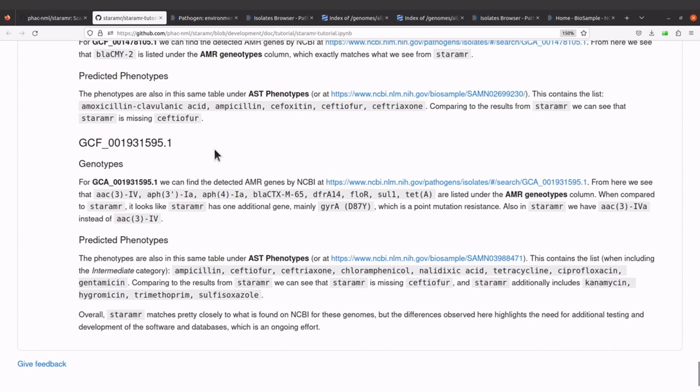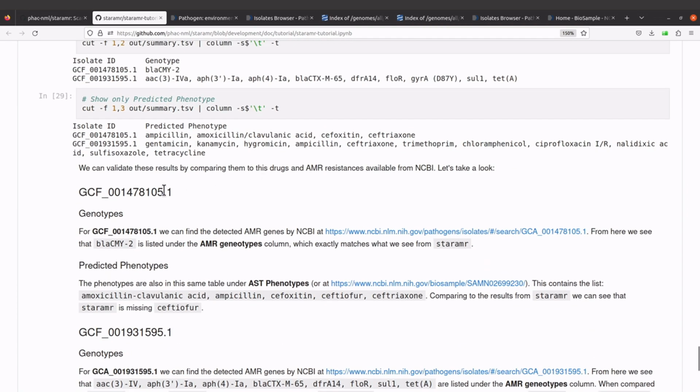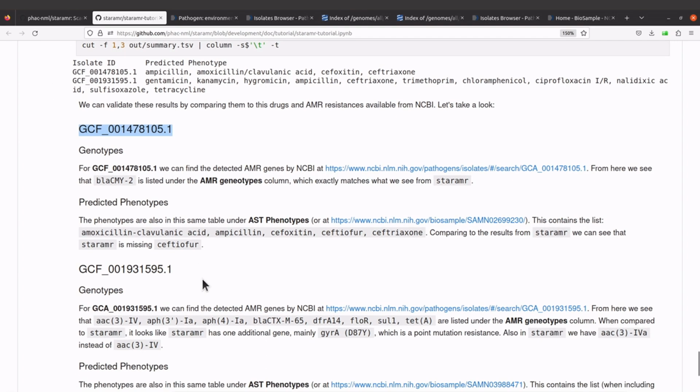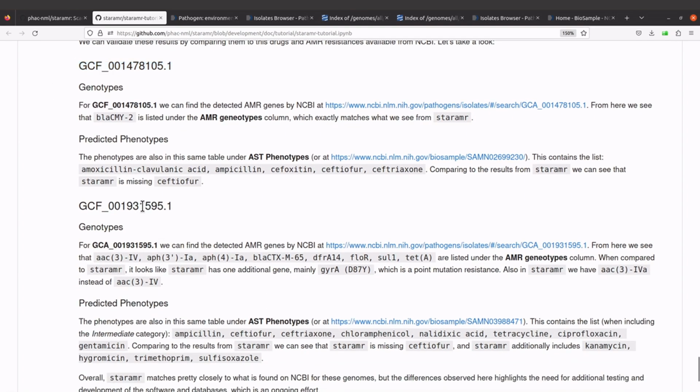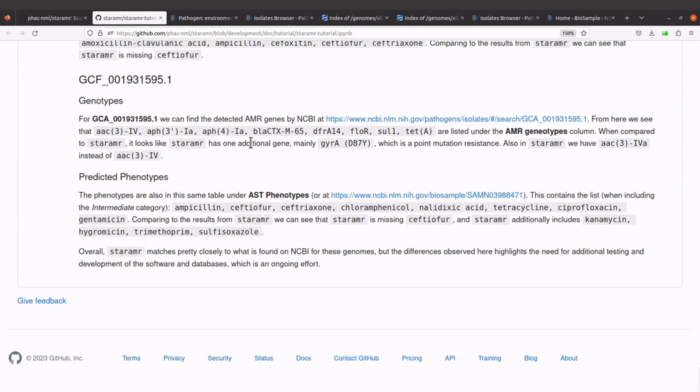Now let's look at isolate 2, and that is this one here. Take note that we renamed our files. We use isolate 1 and 2, but this tutorial used the session IDs here, so that's why you are seeing GCF blah blah blah. Now for isolate 2, we have that also here.